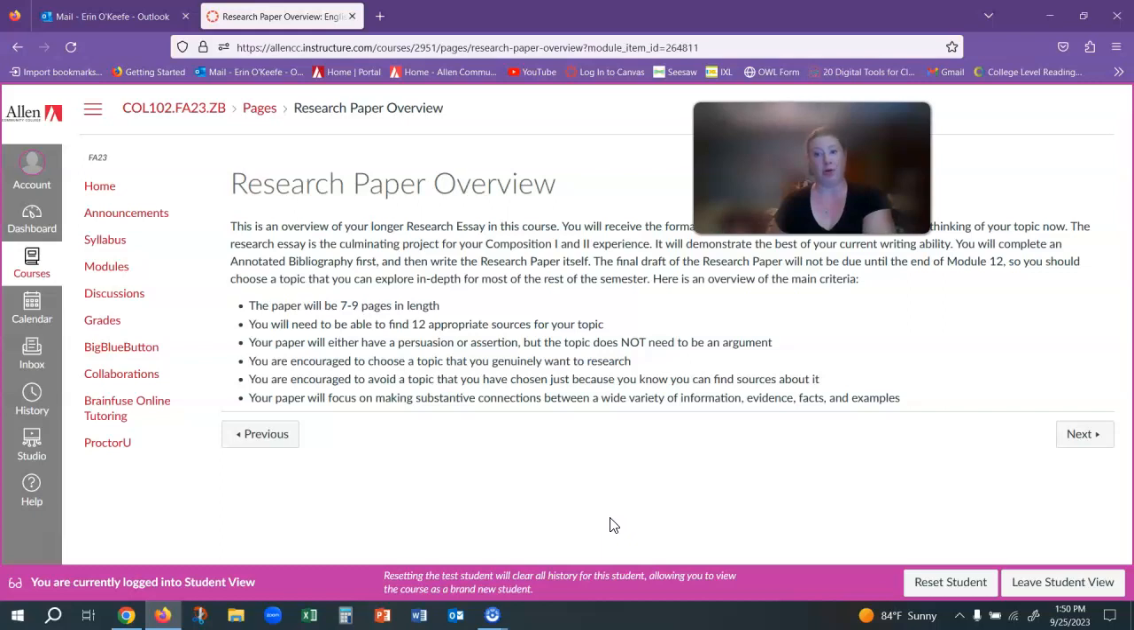And the research paper will go through several modules, several stages of drafting, and your big peer edit will be in that one as well. So that is kind of the timeline that we're looking at. We'll be working on it for a while in this class.